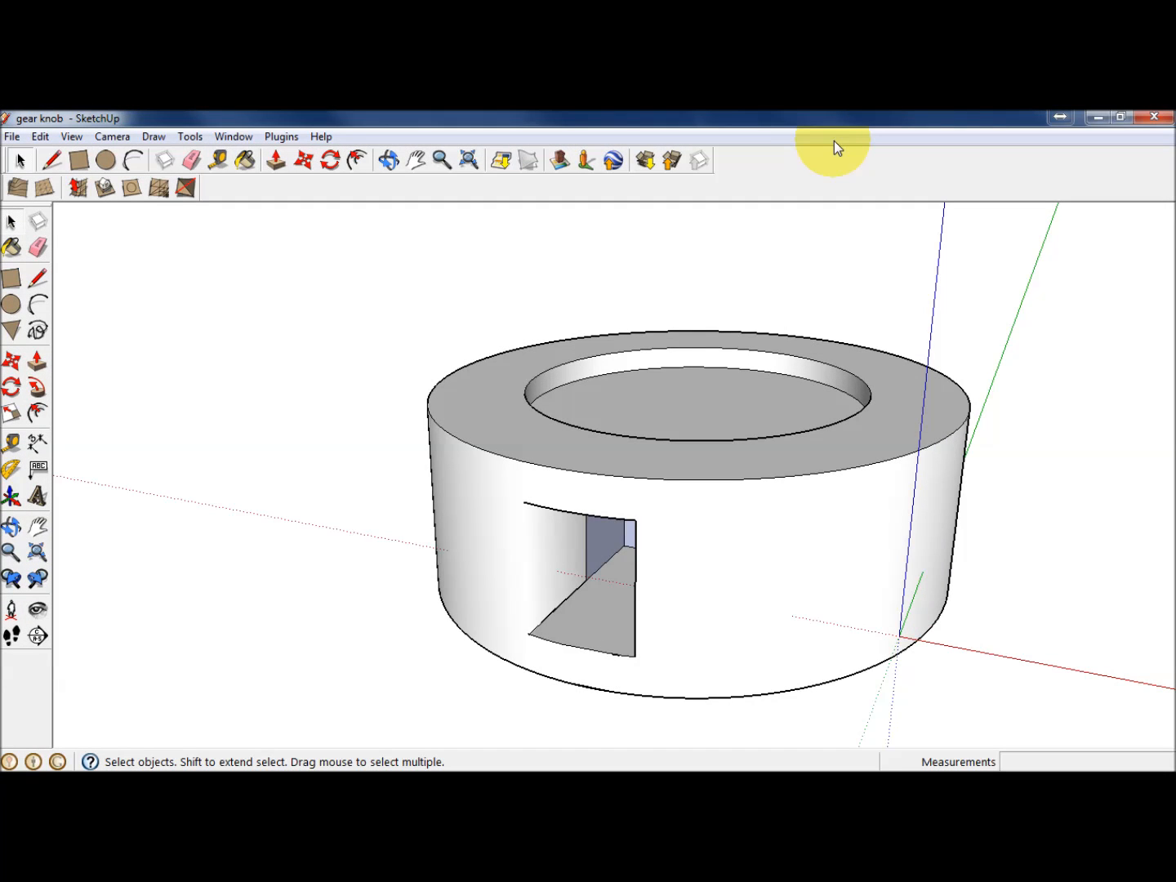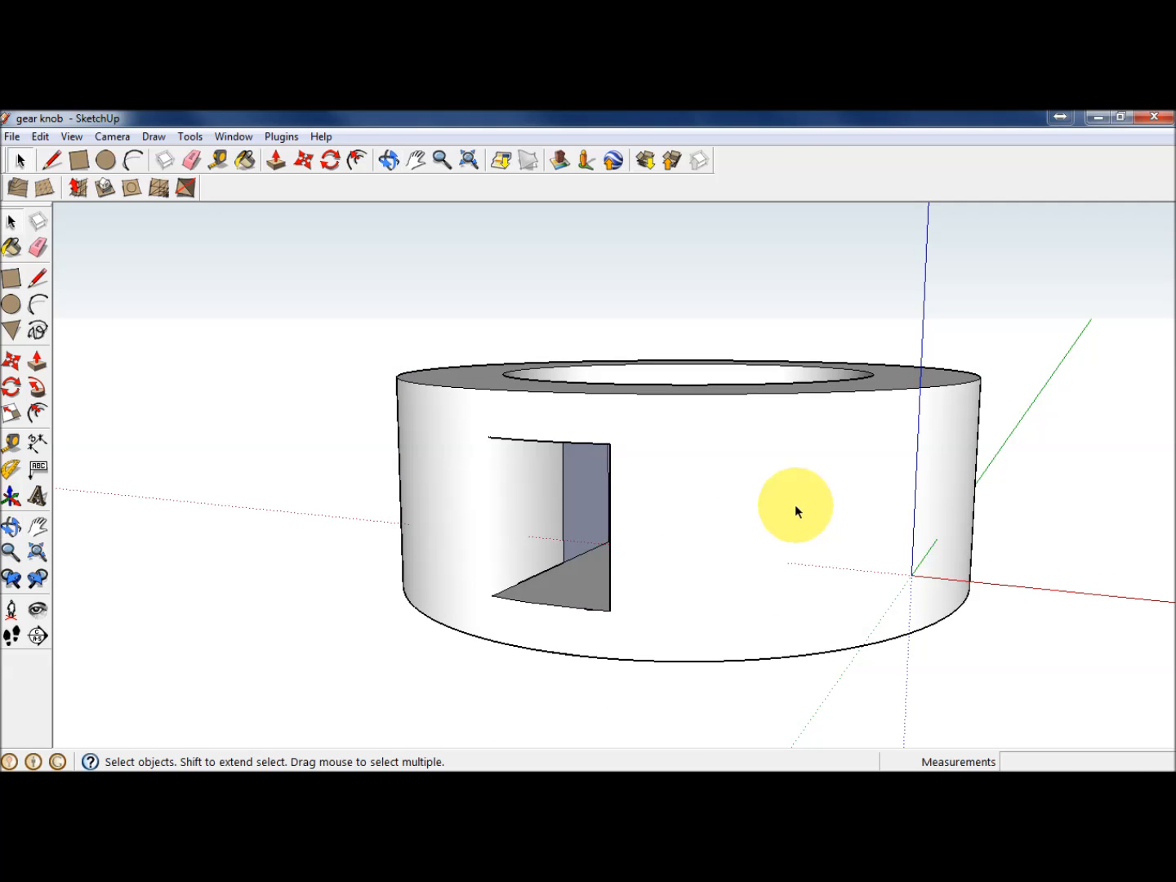Hey guys, welcome back. Today we'll take a look at how to take a Google Sketchup model through to be 3D printed.